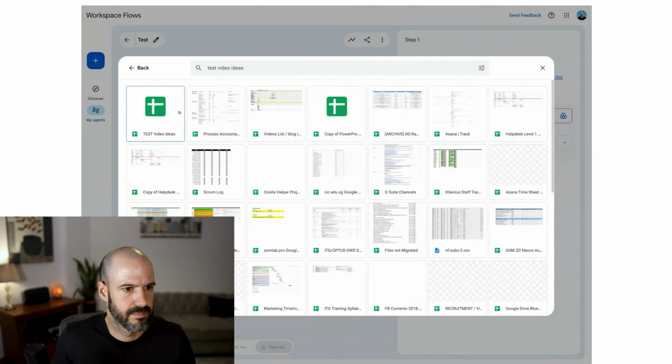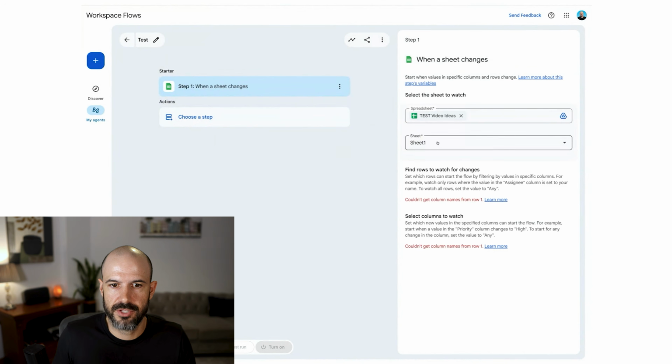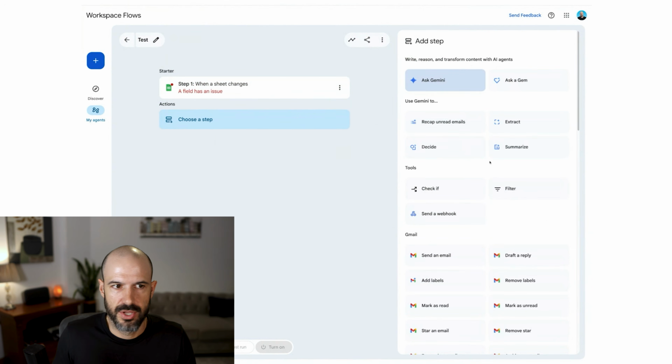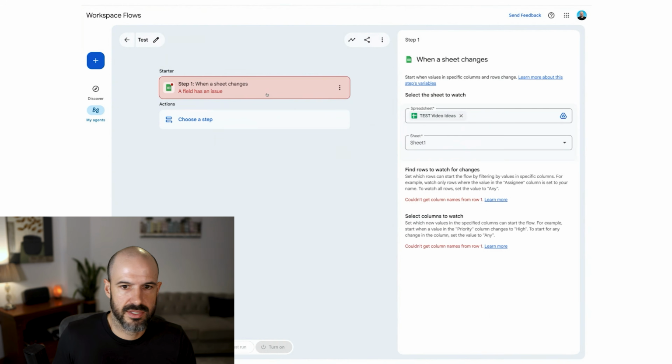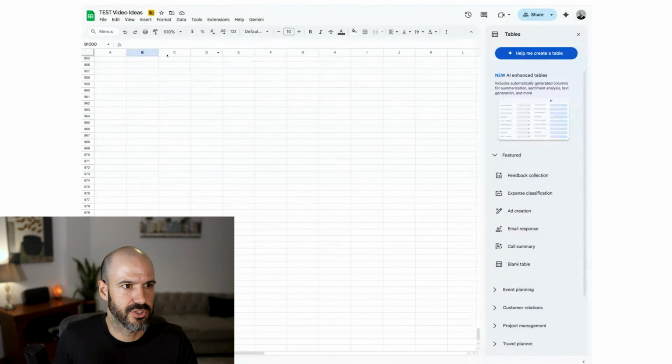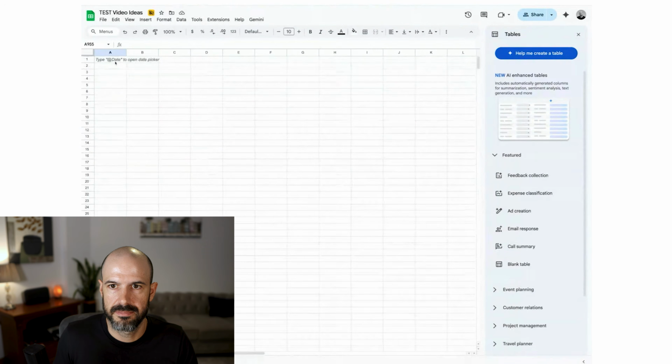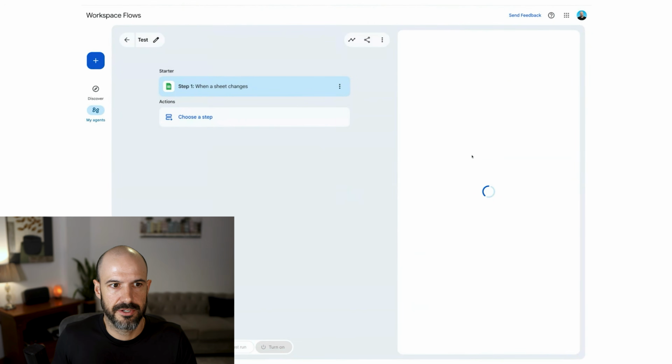Okay, but anyway, back to our flow. Let's go to our test. Here we go. Okay, great. So we're going to look for that sheet, and it's going to look for when a sheet changes. So that's the trigger. All right, cool. So it says a field has an issue, or maybe we need to actually put some columns in. So let's put some columns in. We'll do a quick refresh here. All right, there we go.